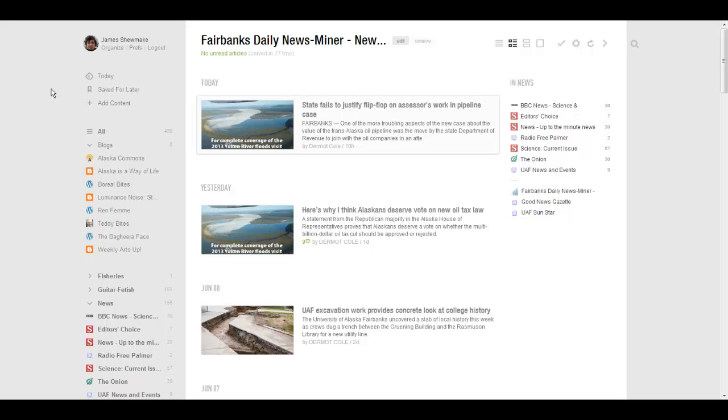But hopefully that gives you a better idea of what an RSS is, why it's useful, and will encourage you to explore and use your own.